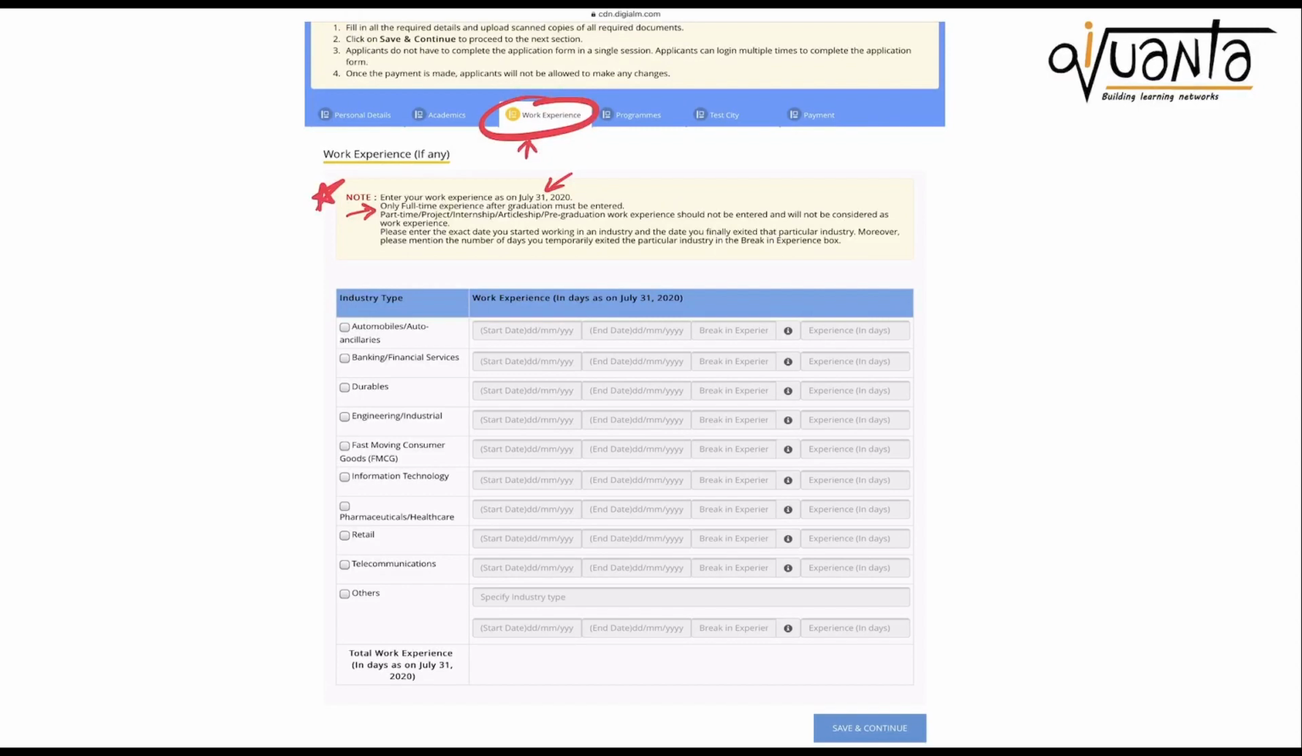Any kind of part-time job or internship won't account for work ex, only full-time work ex will be counted. You have to select the industry type where you worked, start date and the end date with the break duration if any. The last column, experience in days, would be auto-generated.